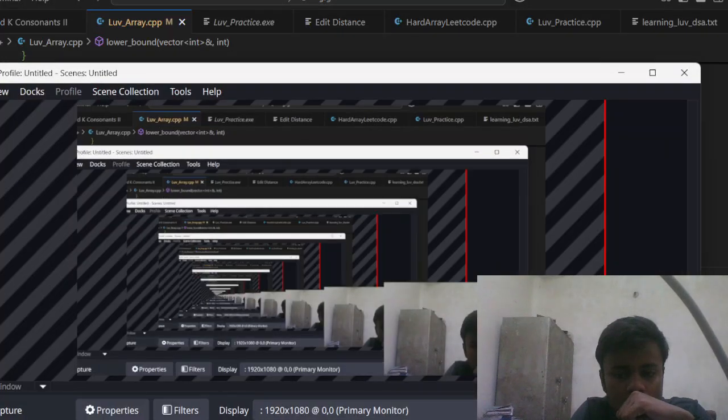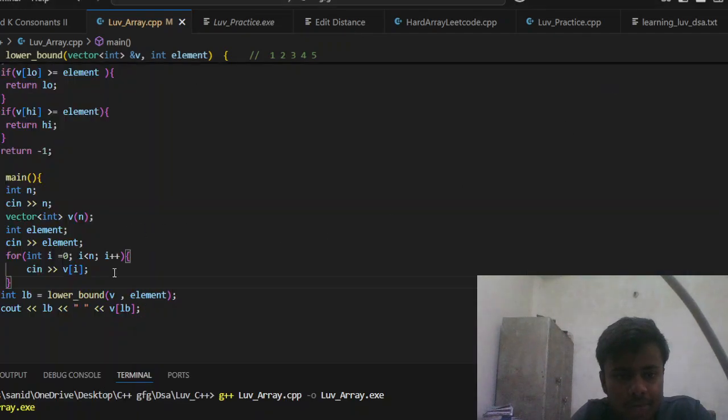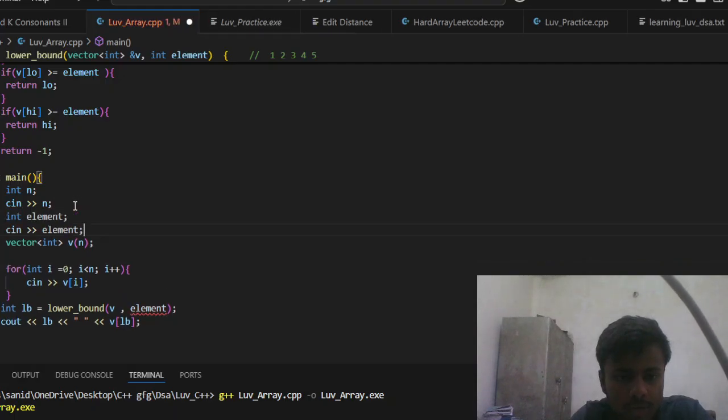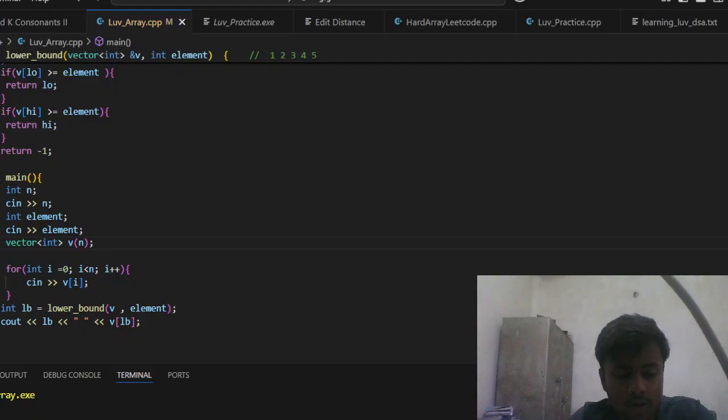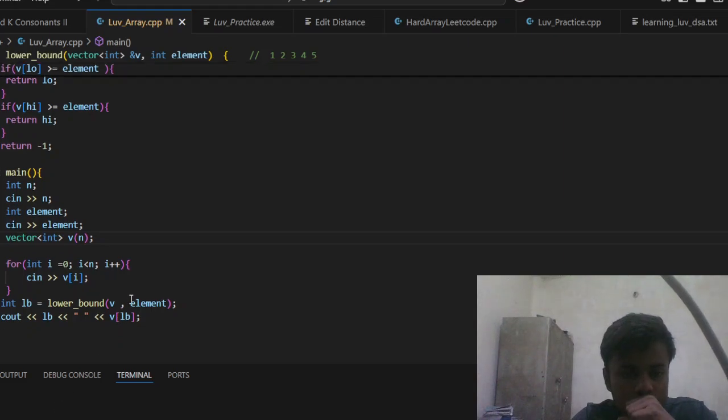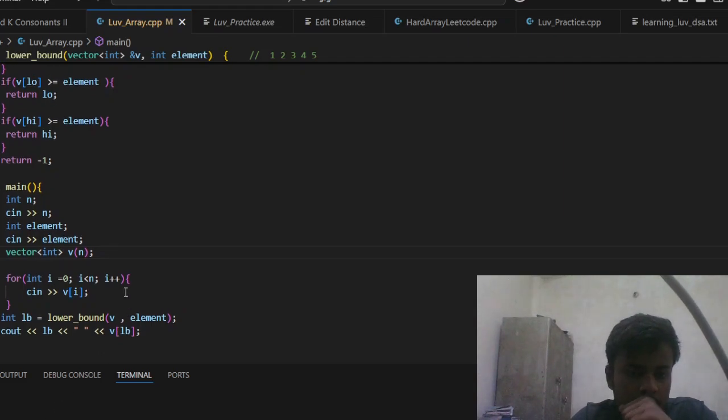So at this point, we made a mistake here. We need to take the input of the element before the vector. So now we want to check if it is an error. We have 5 elements, which are 3, 4, 5, 6, and 7, and we need to check for element number 4. We find the lower bound of element 4. You can see it's again pointing 0. Why is it pointing 0?